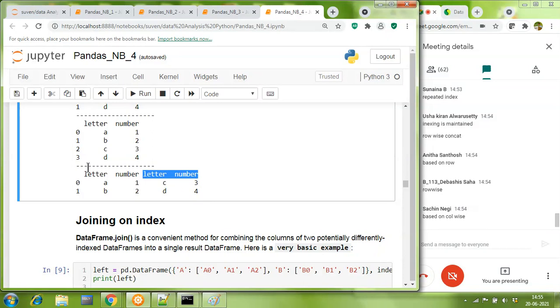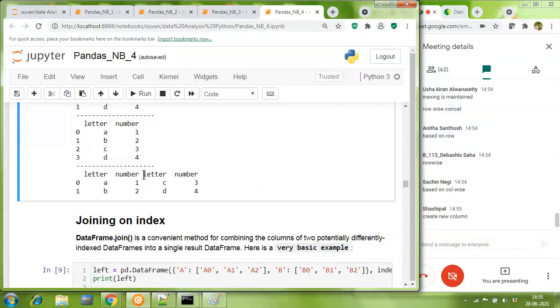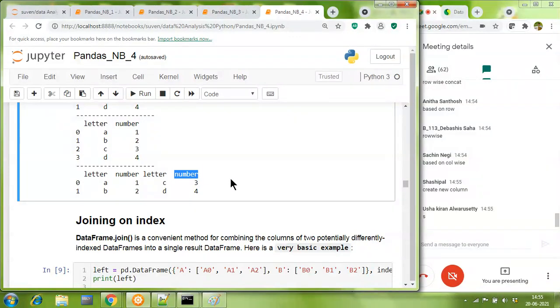Do you see the problem of columns getting repeated? Column name letter here also, number here also. Do you see the column names getting repeated? Correct, absolutely. So just keep that in mind, that is a big problem, because you have a data frame now with two columns with the name letter. That means I really cannot use this anywhere.